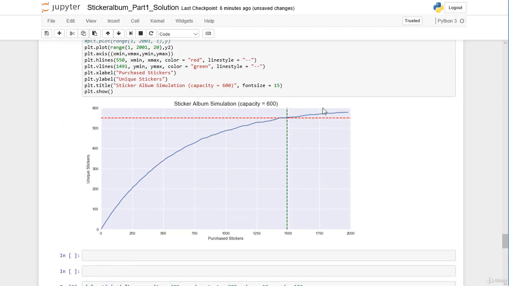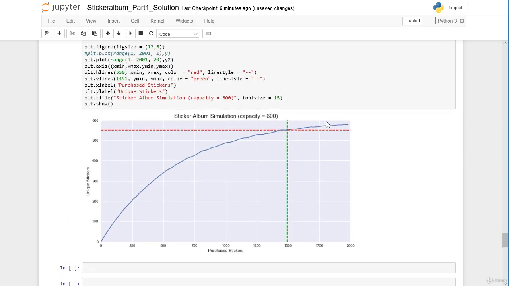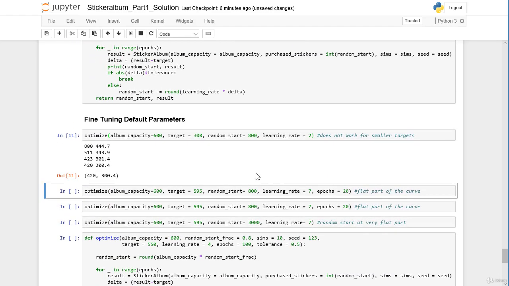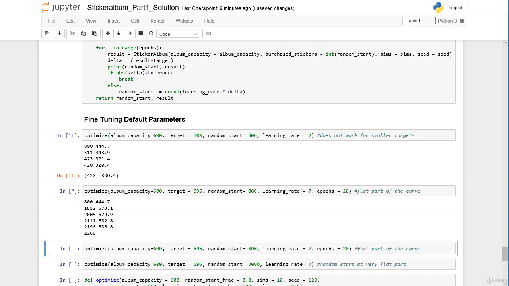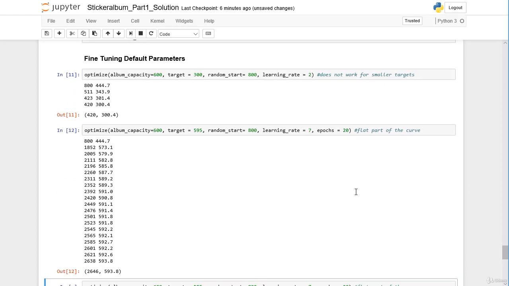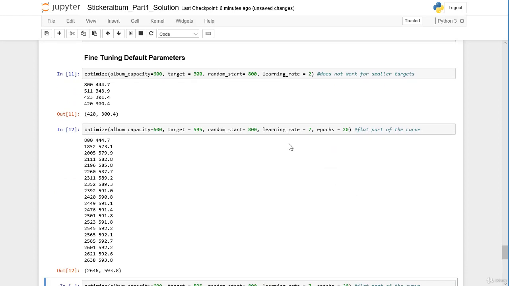Alright, so let's go to the very flat side of the curve, and let's say our target is 595, so very close to our capacity of 600. We set random start to 800, learning rate is 7, and the amount of iterations is 20. Yeah, and there you can see, within 20 iterations we do not get to our target of 595. Because here we end up at the very flat side of the curve, and even if we increase our purchased stickers, there's not too much change in our unique stickers.